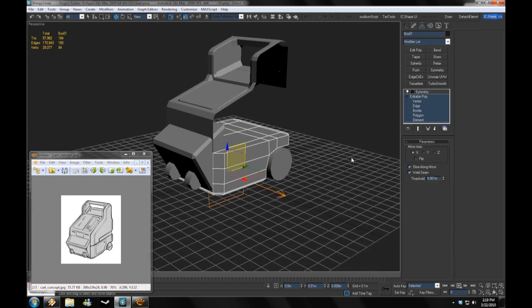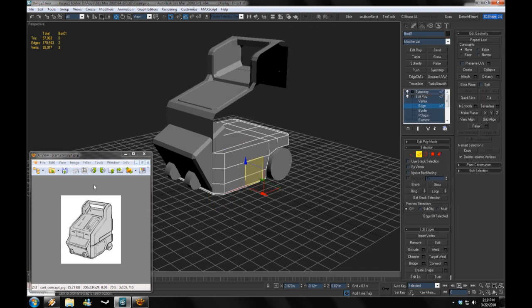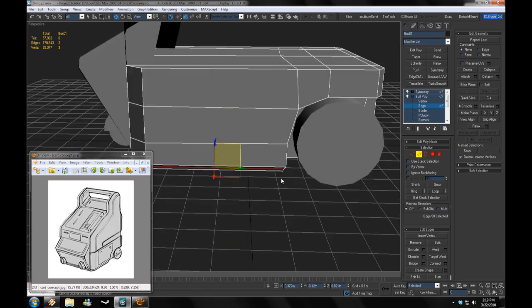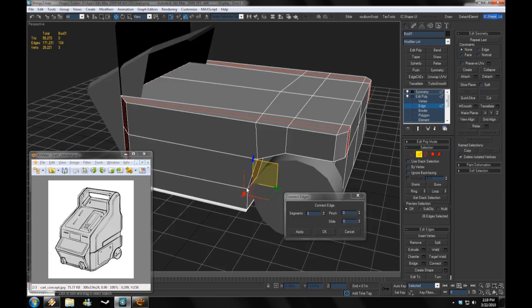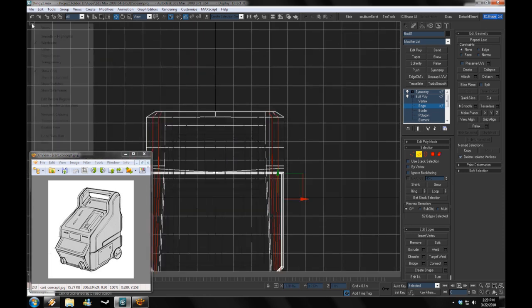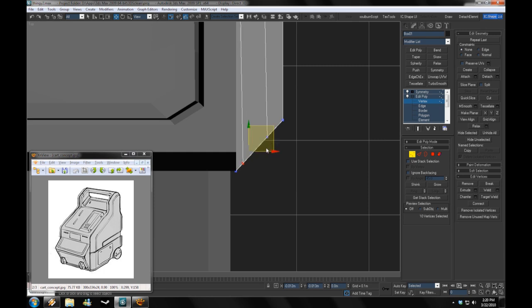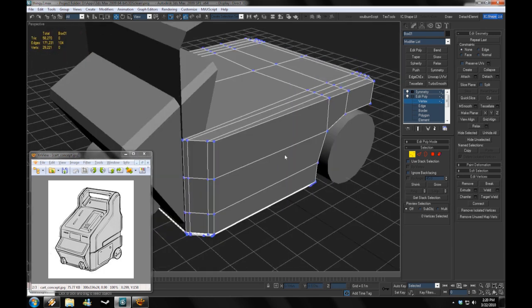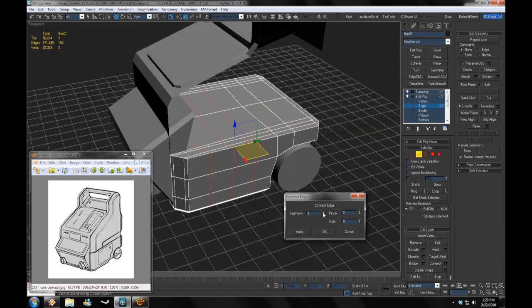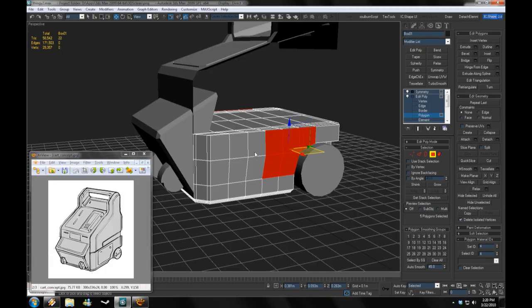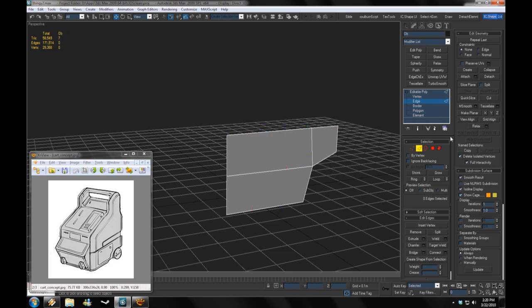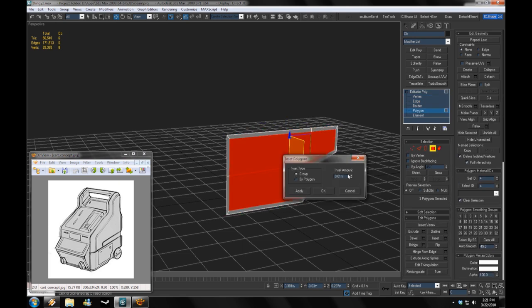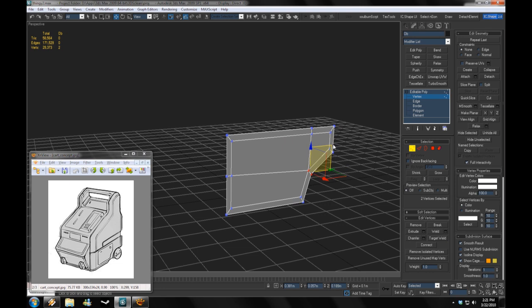So I just use this modifier called Shell, which is excruciatingly useful, especially for car bodies and whatnot. Basically it'll add a nice thickness to your flat basic models. So now I'm just going to continue working on this base mesh down here at the bottom on an Edit Poly modifier again. And if you notice on the concept down there, there's this little door or a panel or something.